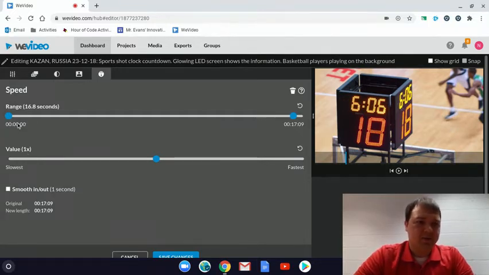Up top here, we have the range option. This option allows you to control where it speeds up in the video clip. And this is a really cool option. I think you're going to like this a lot. Let's say if I bring it right here, I can have it so it's only faster or slower during this interval. And I can move it up here if I want.